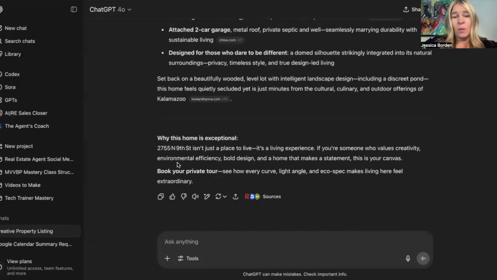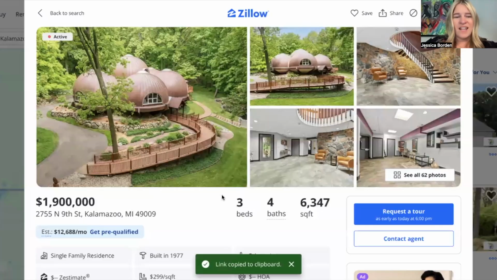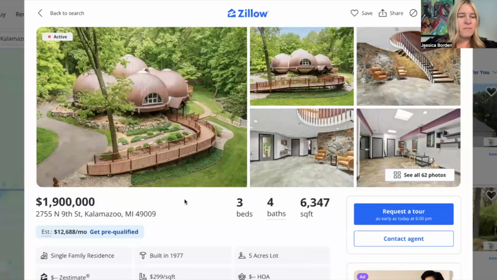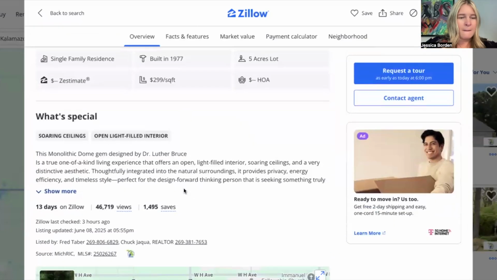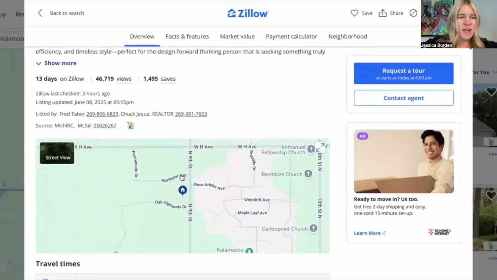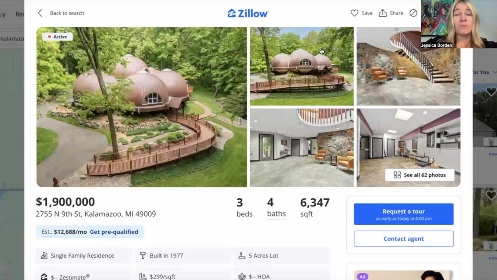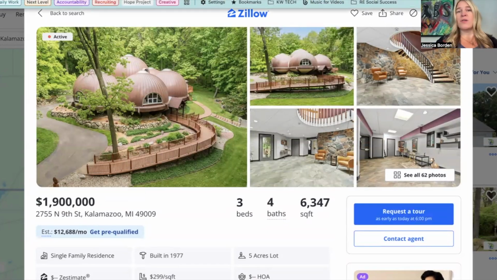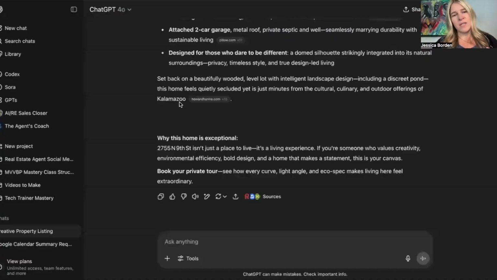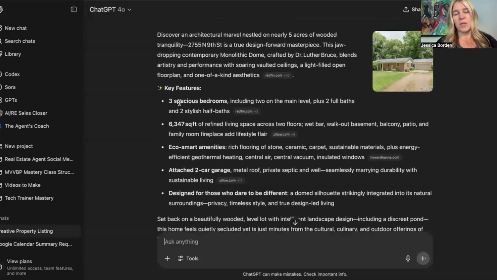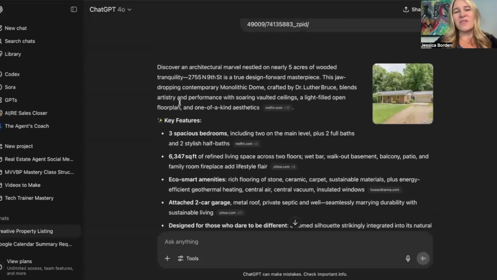So then it gives us a little why this home is exceptional. Book your private tour. So I do want to show you, this is the property called the Onion House, which I just thought was so hilarious. But it is a very unique property. And this is all of the information from the listing. You could use this with any link that you use. So you could use your KW website link. You could use other links, right, to create these descriptions. I just used this one because it was fun.